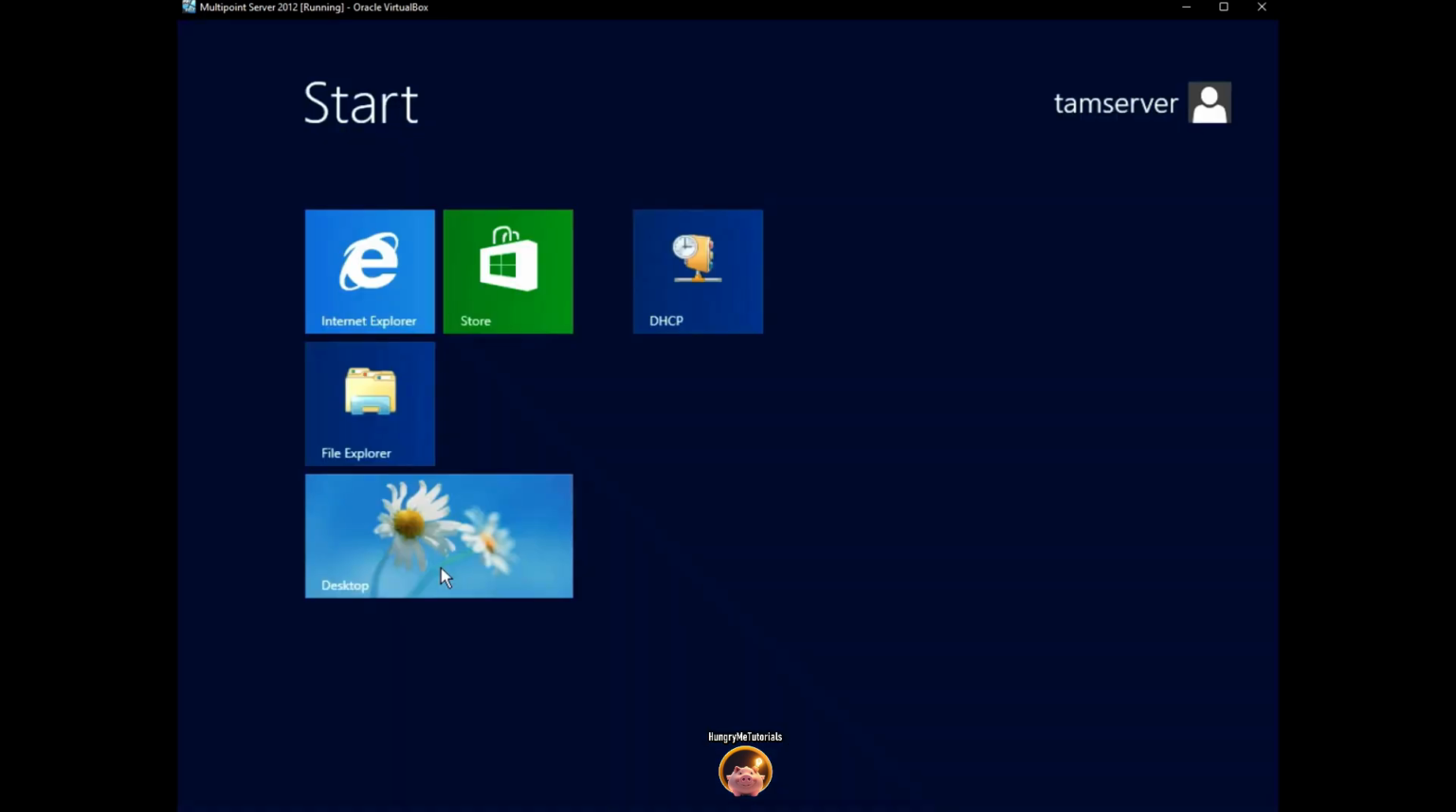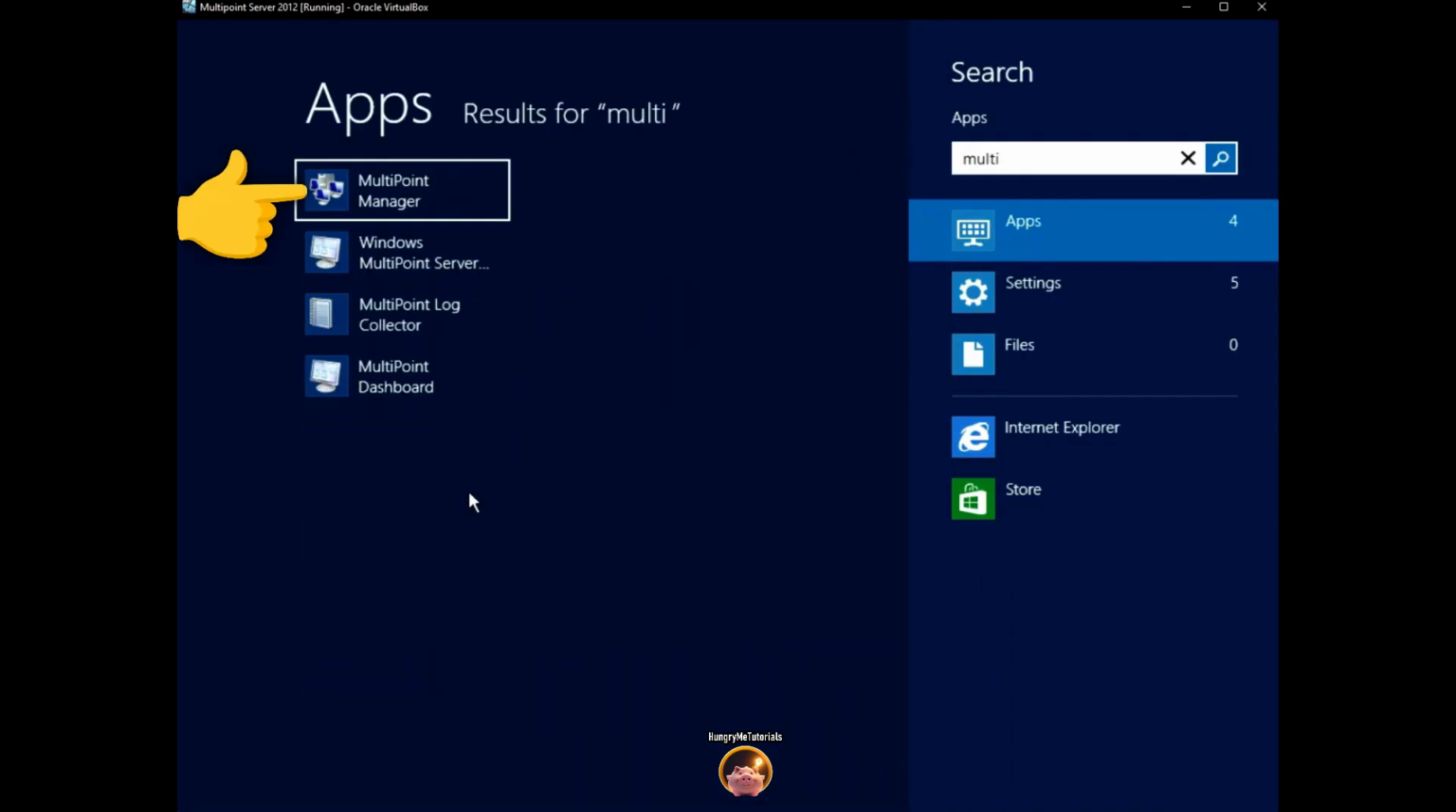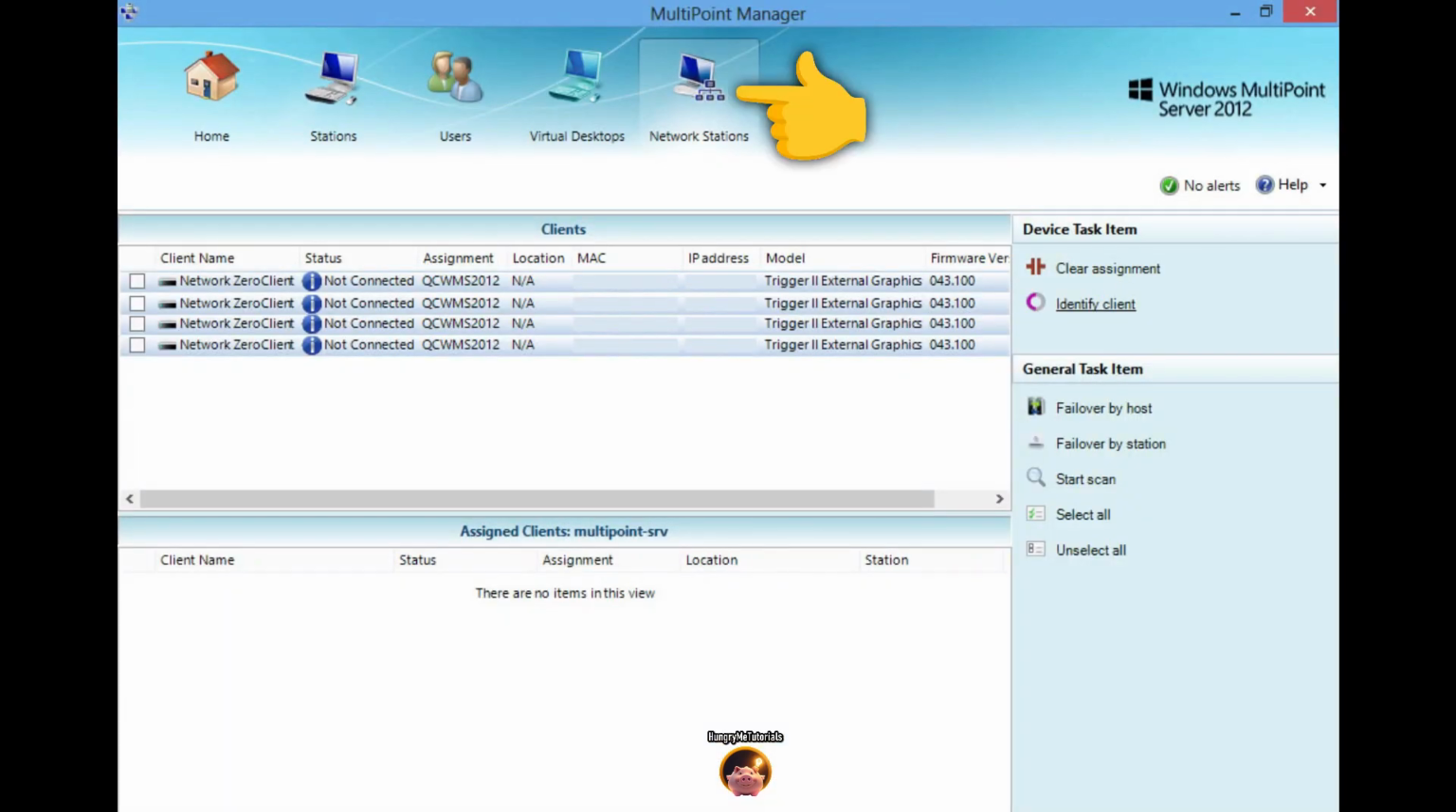Next, open Multipoint Manager. Then click on Network Stations. You should be able to see there your added clients. Next, select a client by checking it and then click on Clear Assignment. Do the same to all the other clients.